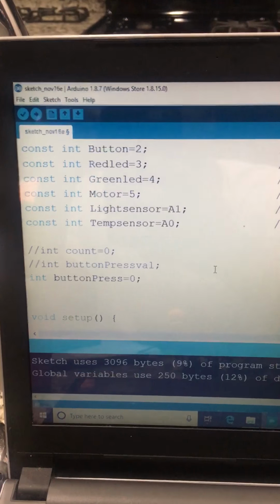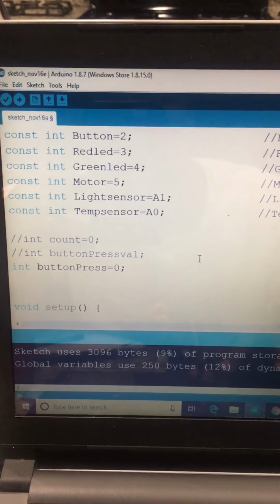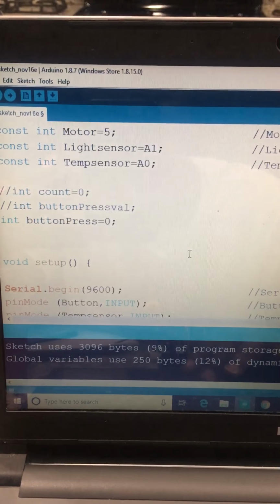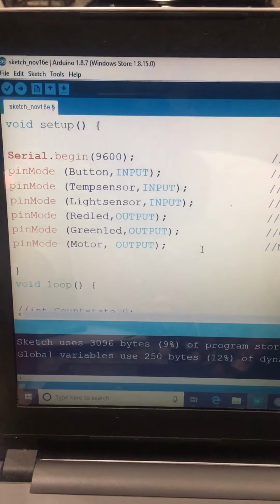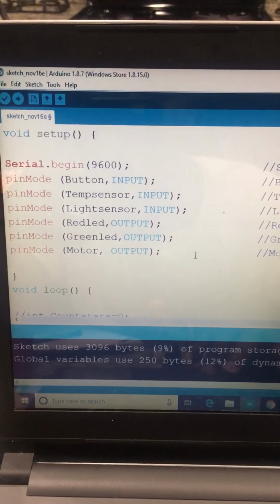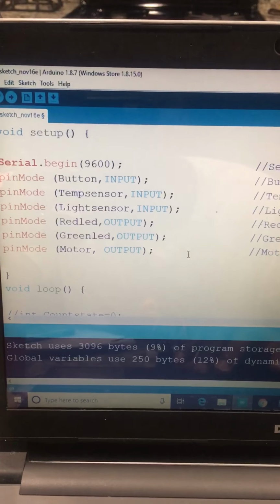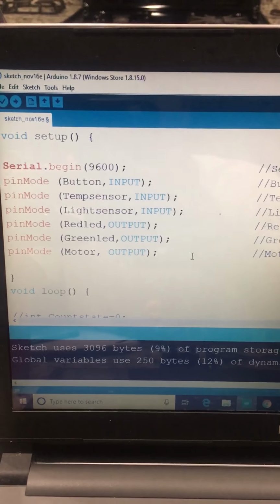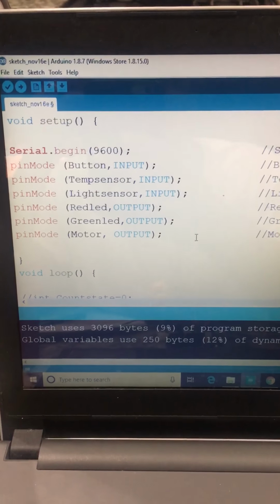Down below, we got our button press set at 0 because I wanted to put a counter in there. However, I did not put that counter in there. In the void setup, we got the serial begin, which is basically nothing more than the communication speed between Arduino and the computer, set at 9600 baud.